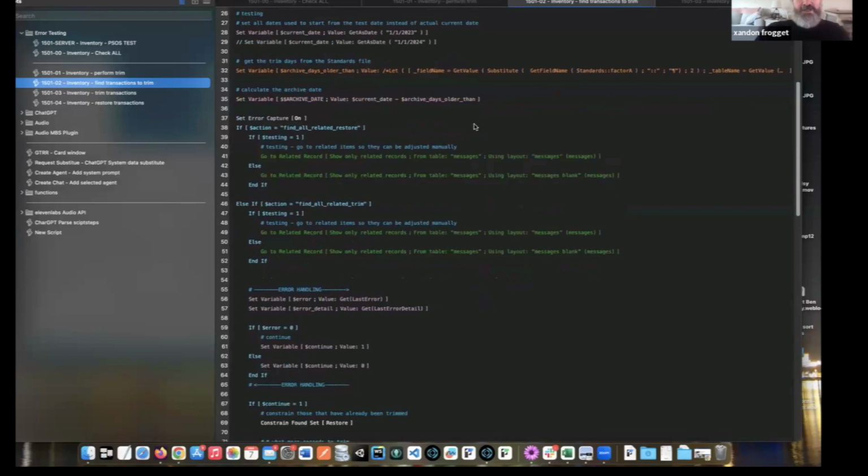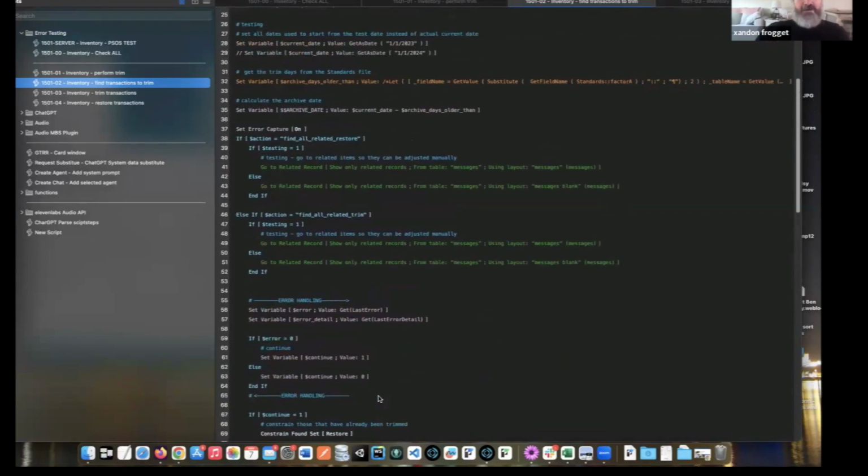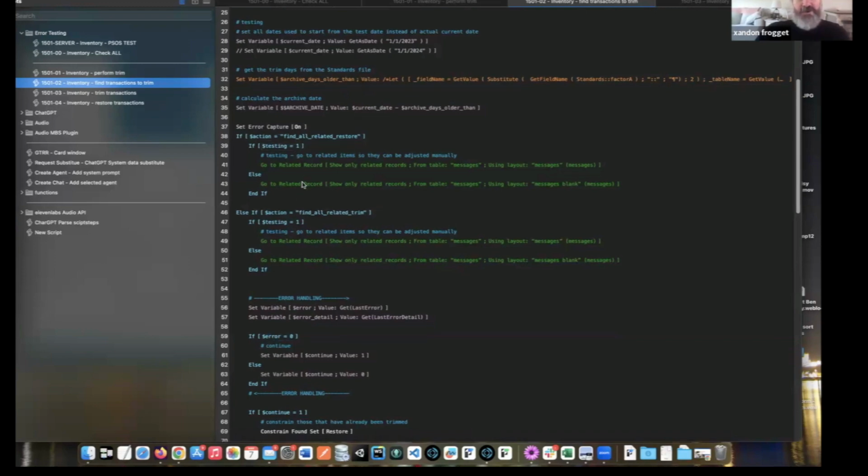So in this particular one, this is go to related record, which is similar to a find, and then further down we do constraints, which is basically a find on top of what we've already found. So in this instance, when I go to related record, my error capture, I've turned it on. I've got some deterministic logic that's determining, if we're in a test mode, we want to show it to the user. If not, we're going to go to a blank layout to do these tasks.